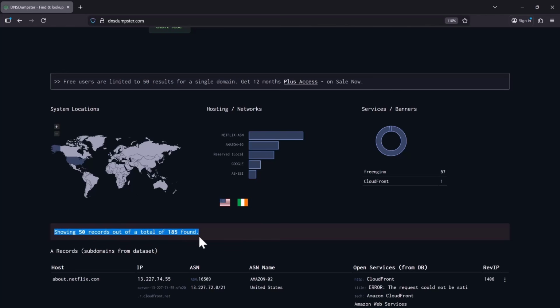So if you want the full 185, you either need to pay for access, or a little workaround is that there's a tool out there written by Tim Tomes called Recon-ng. It used to be one of the more popular open source reconnaissance OSINT tools, and it's still effective for certain things. It's just not as effective as it used to be, because different OSINT resources have now really restricted a lot of the API functionality.